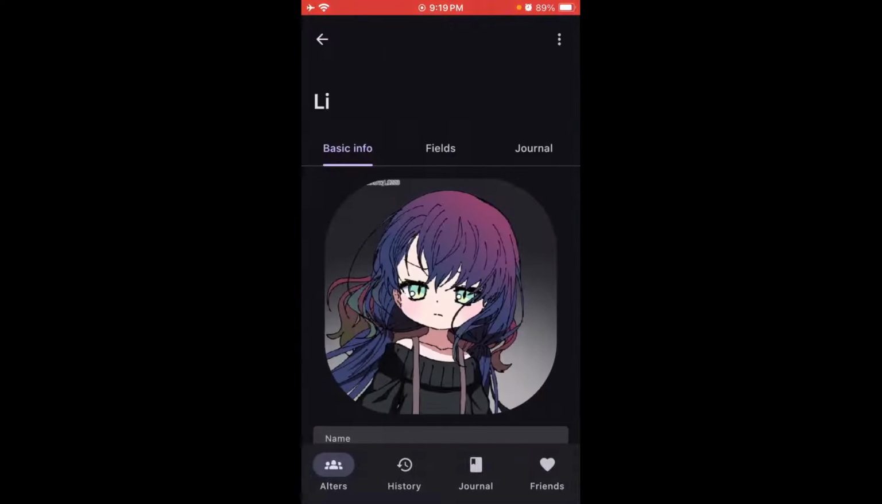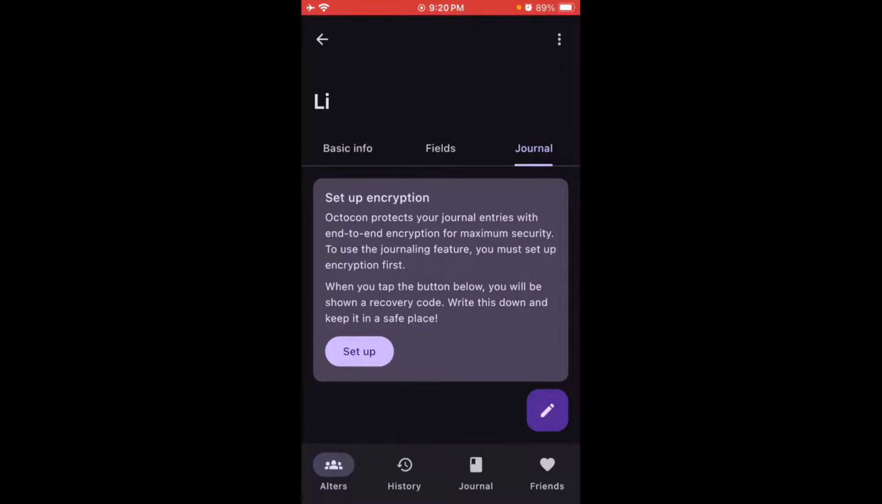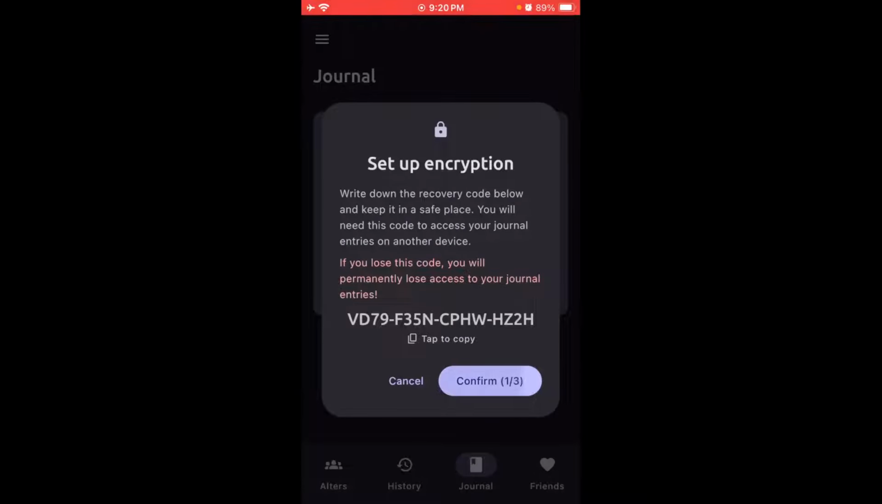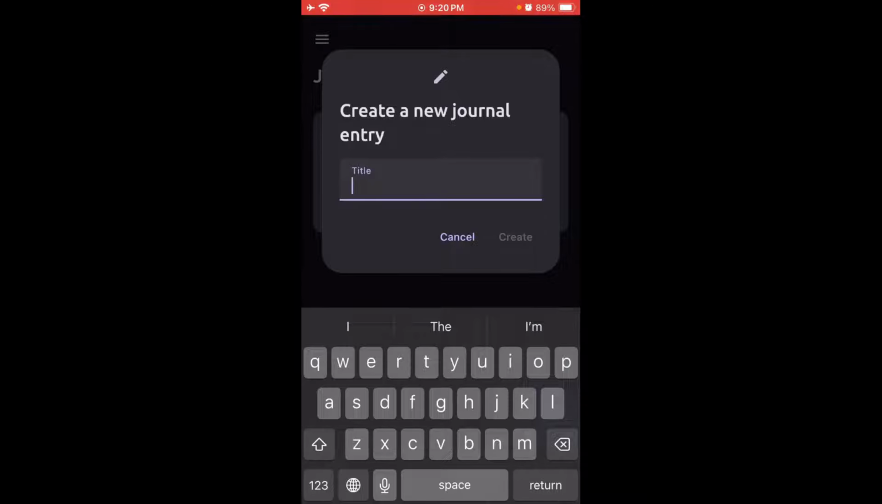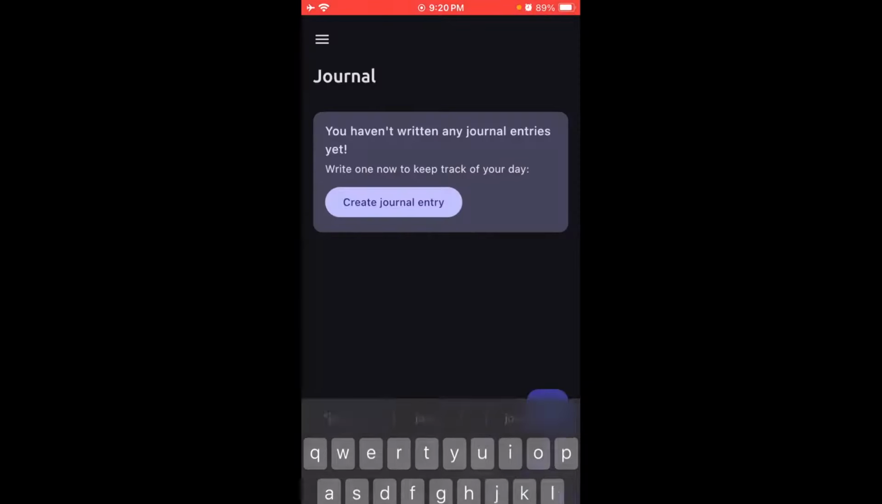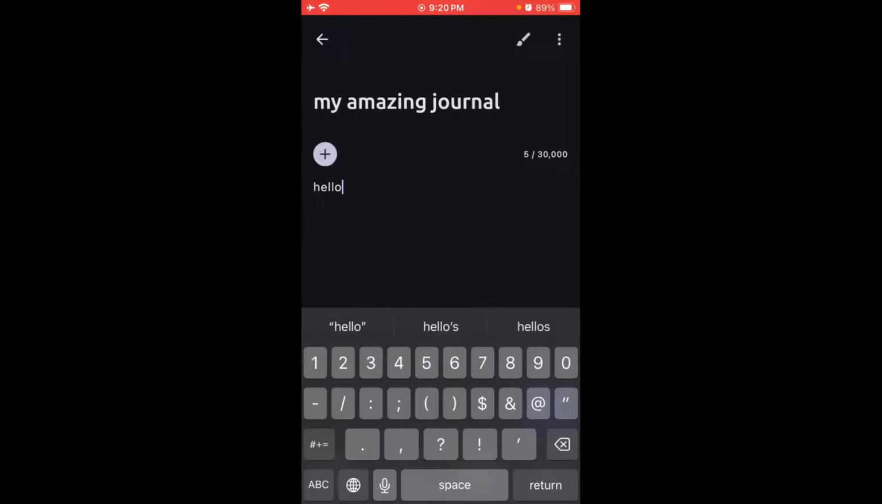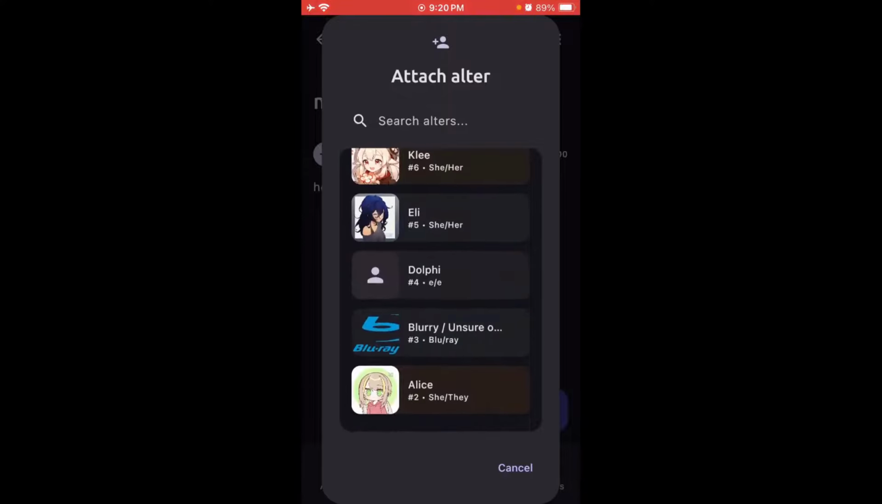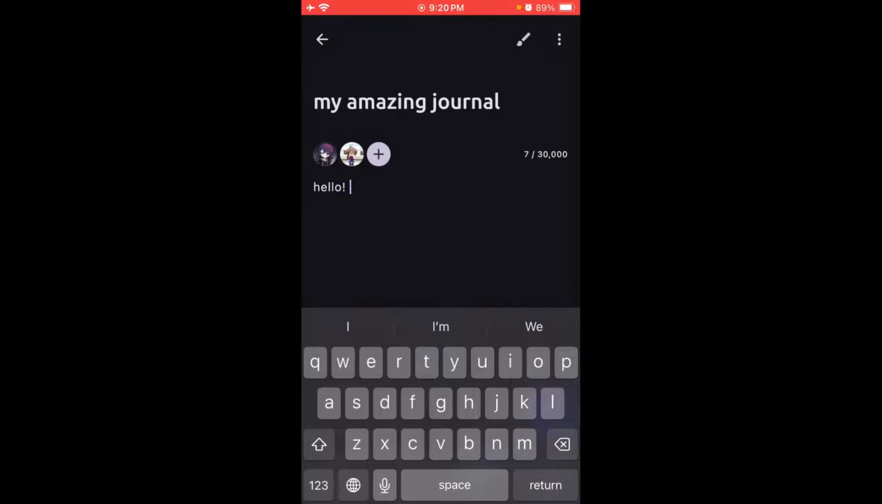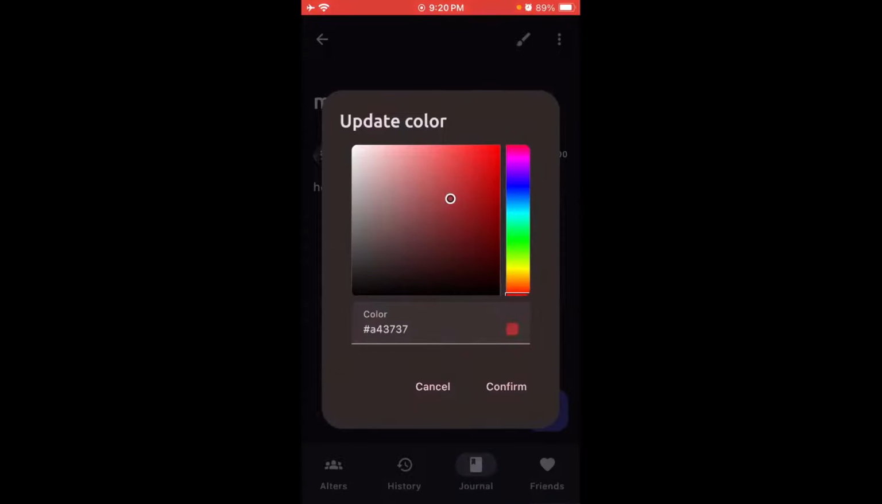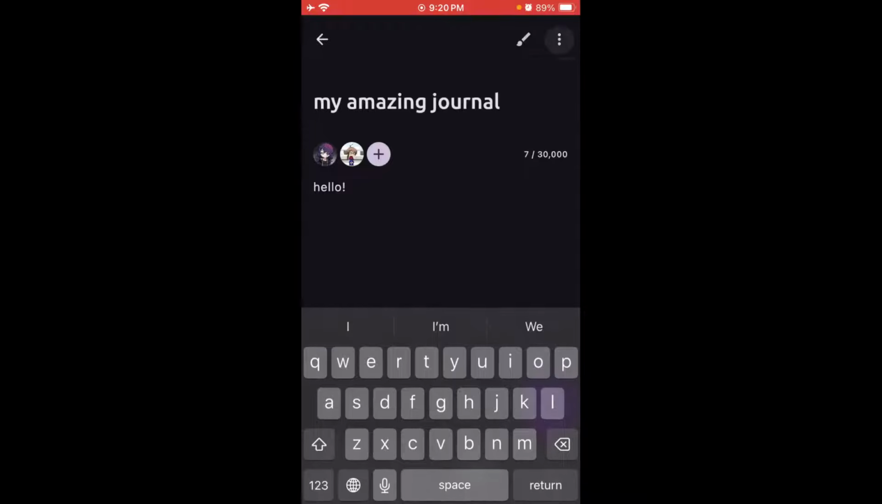So we can make a journal. So set up end-to-end encryption. Sure. It's neat if it's end-to-end encrypted. So I can create a journal entry. So my amazing journal. Hello. And I can specify an alter to it. I can actually specify multiple alters to it. So I could say this is like Sophie and me. I can change this to Cairo. And that seems to be it.